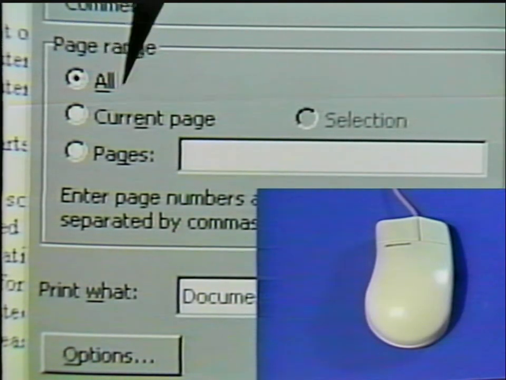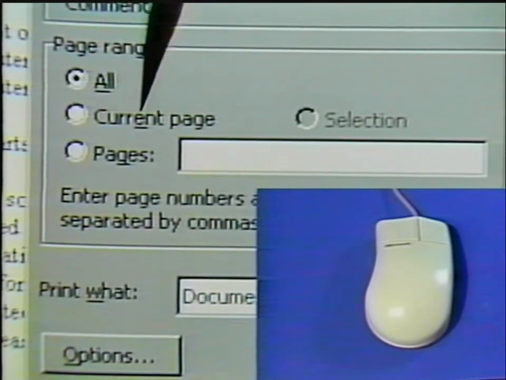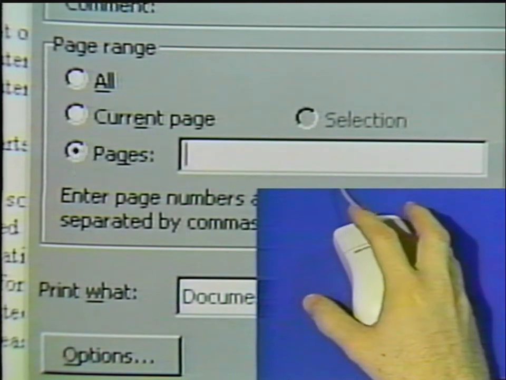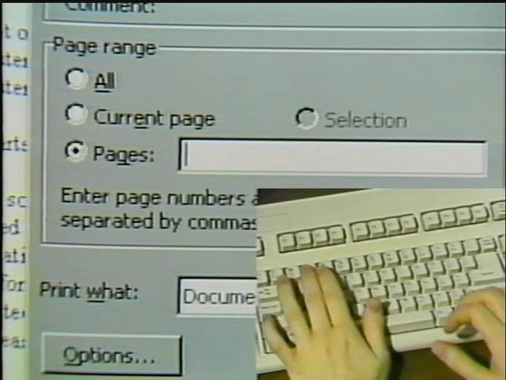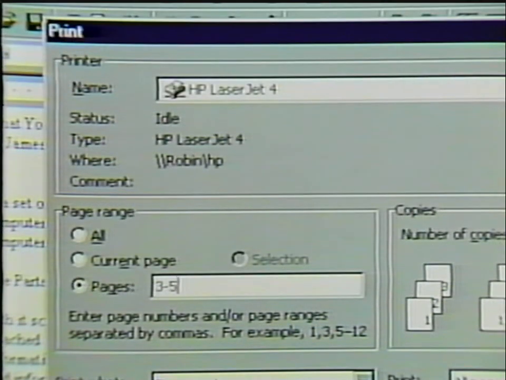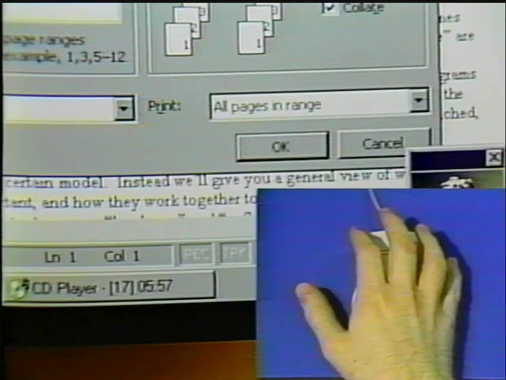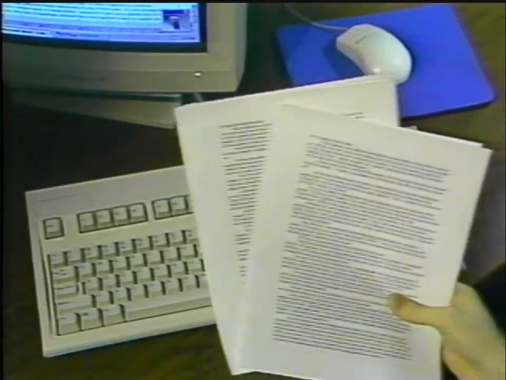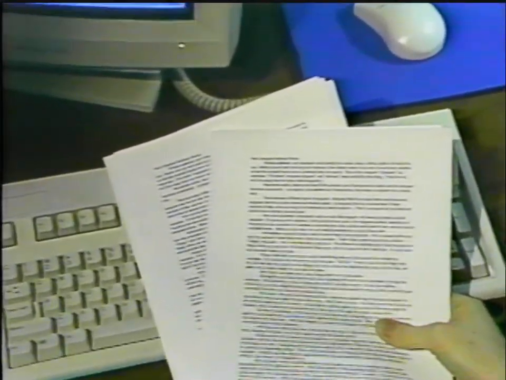You can either select All to print the whole document, Current Page to print only the page where the cursor is in your document, or Pages to enter a range of page numbers you'd like to print. When you've made your selections, make sure the correct printer appears in this box, and click on OK. What you've chosen is sent to the printer.